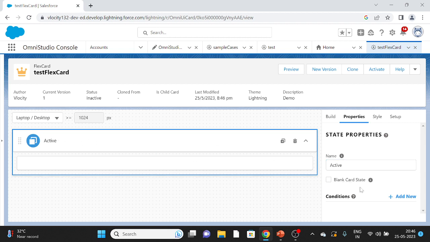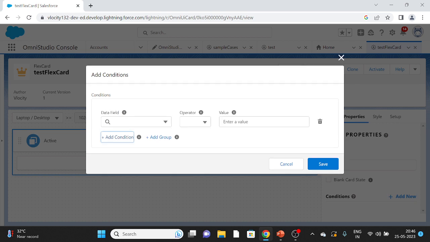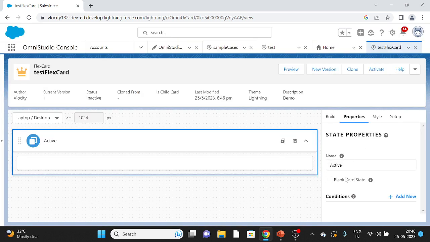And if you don't want anything to be shown on this state, then you can click on this blank card state. Now you can show this state conditionally, like you can add anything from JSON. Once you got the JSON, you can add this to the JSON.